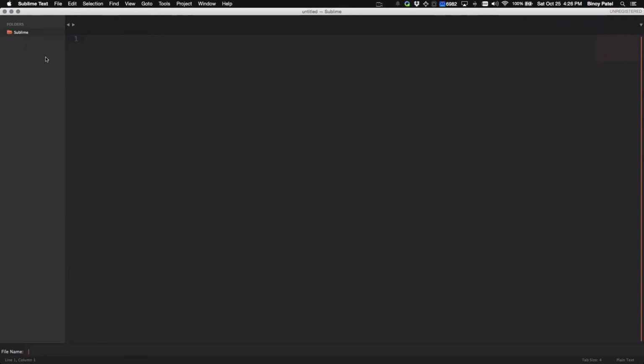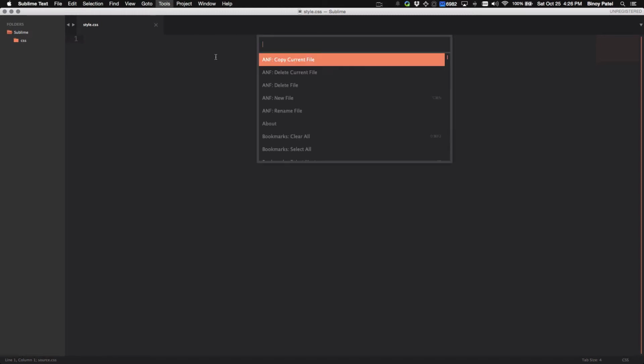So if I want to make a new file, let's say I want to make a CSS file in the CSS directory, I can easily type in css/style.css. It'll make that folder for me. So that's very useful.